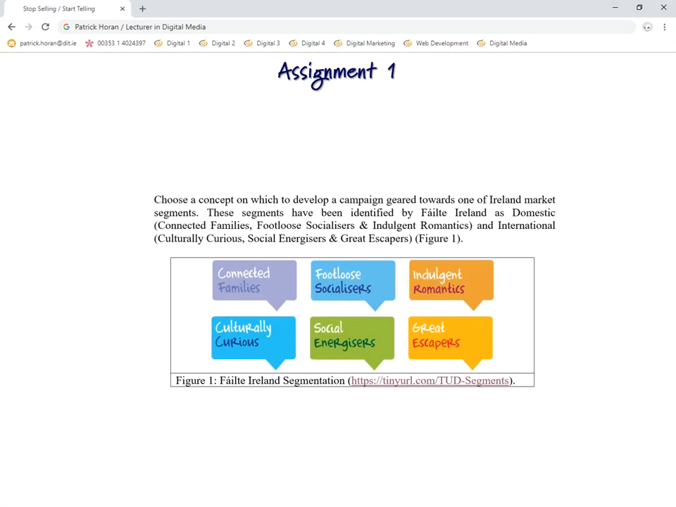actual assignment 1. First thing you've got to do is, as a group or individual, choose a concept on which to develop a campaign geared towards one of Ireland's markets. Now, the markets are down here below. There are 6, and they're outlined by Fáilte Ireland segmentation, and there's a link to it there. So you can look at one or more of these target markets.